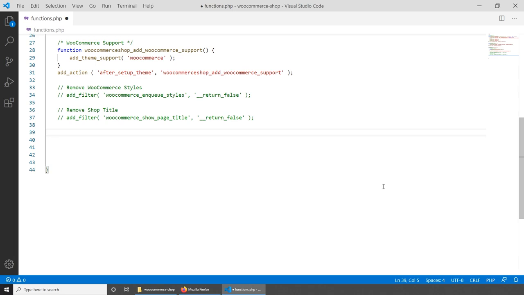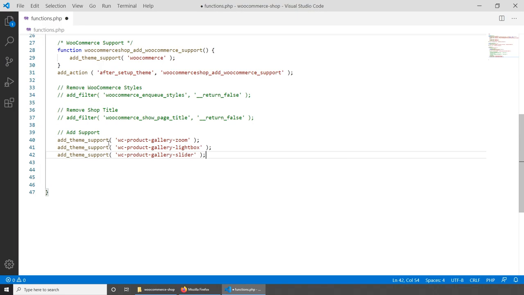And the next thing that I want to show you is how to add some cool gallery support for WooCommerce. Let me show you. I'm going to add theme support for the gallery zoom, which means that if you hover over an image, it will zoom in nicely. If you click on an image, it will appear in a lightbox. And if you have multiple images on a product, it will work as a slider as well, which is very handy. So these are very nice to have.